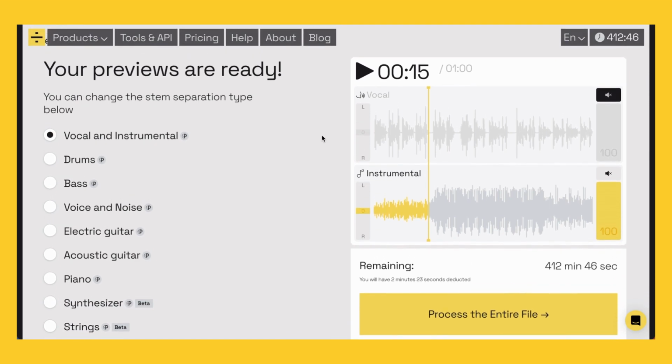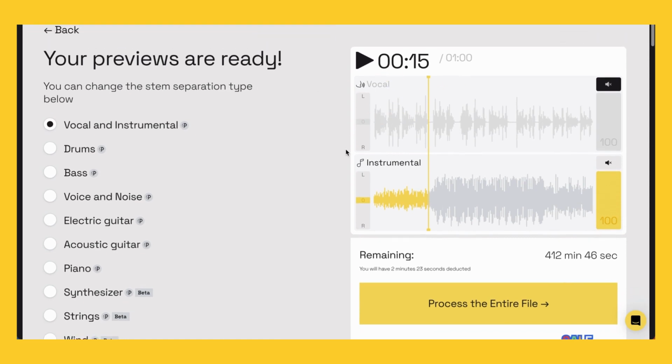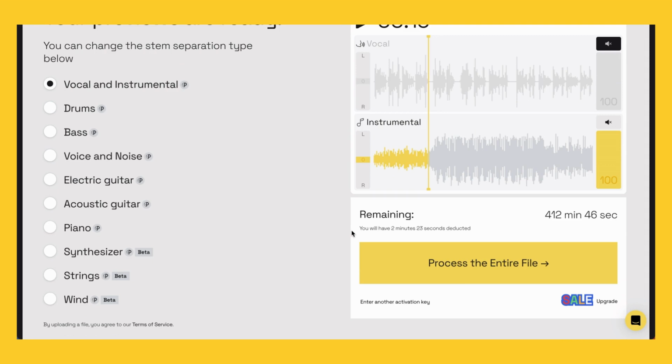So once you are ready, you've selected your AI algorithm, your stem separation type, and you've previewed everything and you're happy how things are sounding, all we have to do is process the entire file, and we'll actually be able to download the WAV files and then import them into our project, which is what we're going to do next.